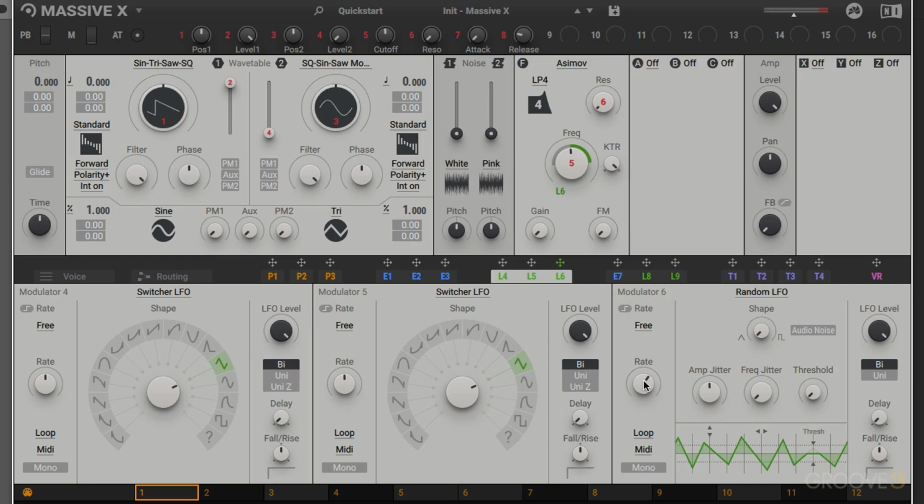It's not as consistent as the switcher LFO, and you can actually see from this diagram here that it does have these random shapes assigned to it. Now first of all, we have this shape control here. This adjusts the shape and smoothness between these different values here. So when we have it to the left, it's a smoother effect. It's more stepped when it goes to the right.